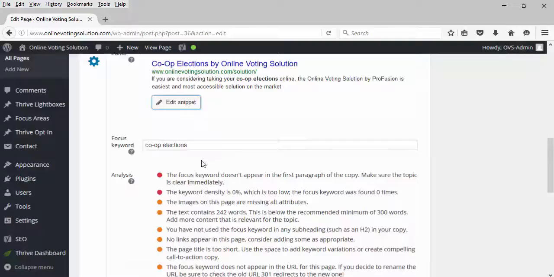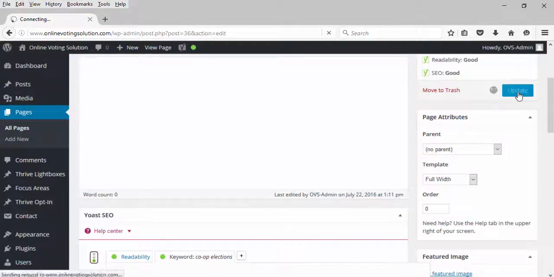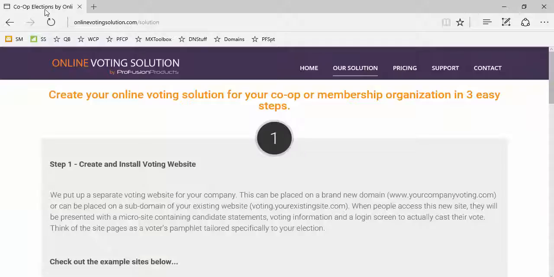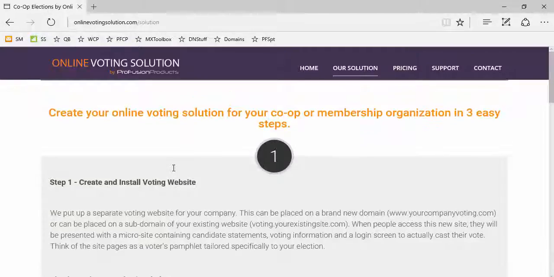We're going to close the editor, and we're going to go ahead and save the page. And again, if we go back to the front end and refresh, go to the Our Solution page, you're going to see Co-op Elections now shows up in the tab as well. So that's how simple it is to go into WordPress using Yoast SEO to update your titles and your descriptions. And again, we suggest that you do that for every single page on your website, with a unique title and a unique description.